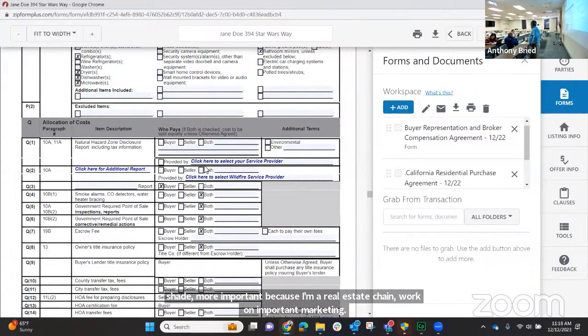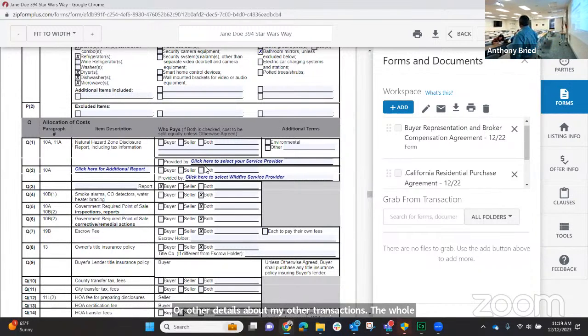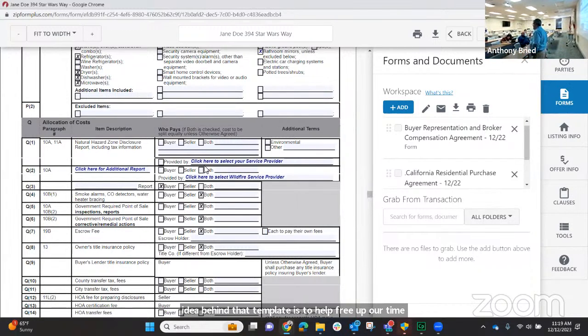about my other transactions. The whole idea behind that template is to help free up our time because, as we all know, our time is our money and our money is our time. How can we quickly and efficiently manage our time? Anybody like this?